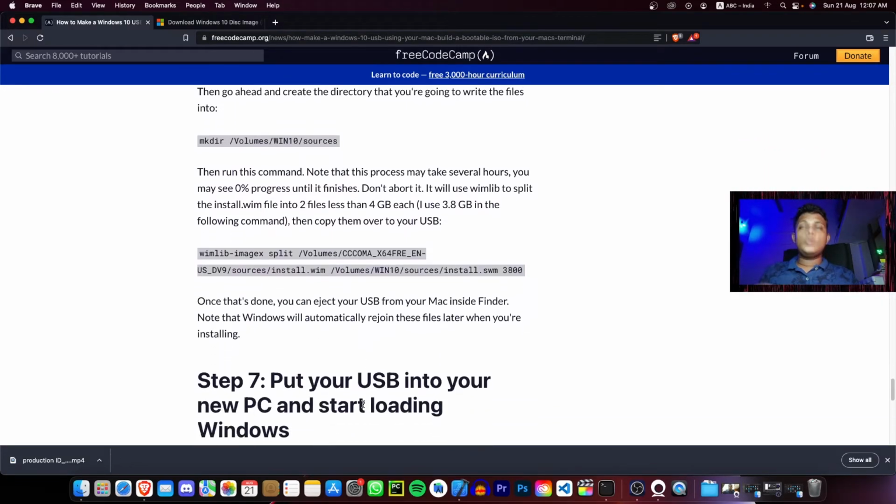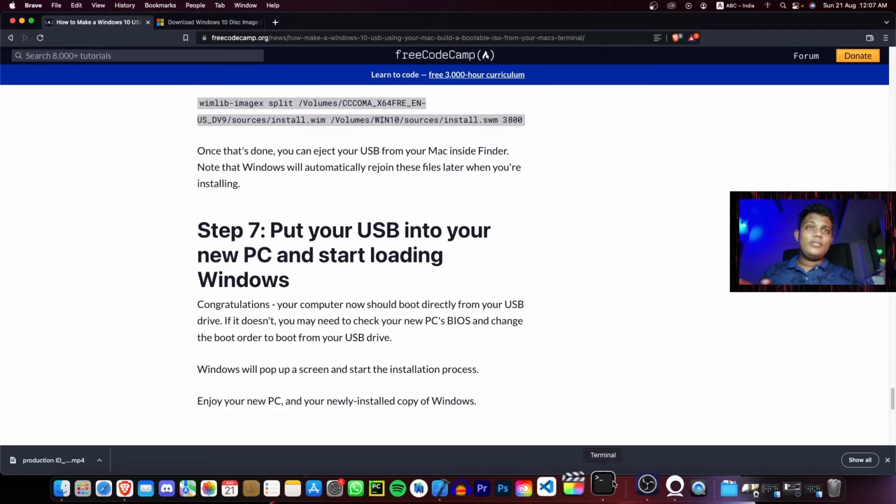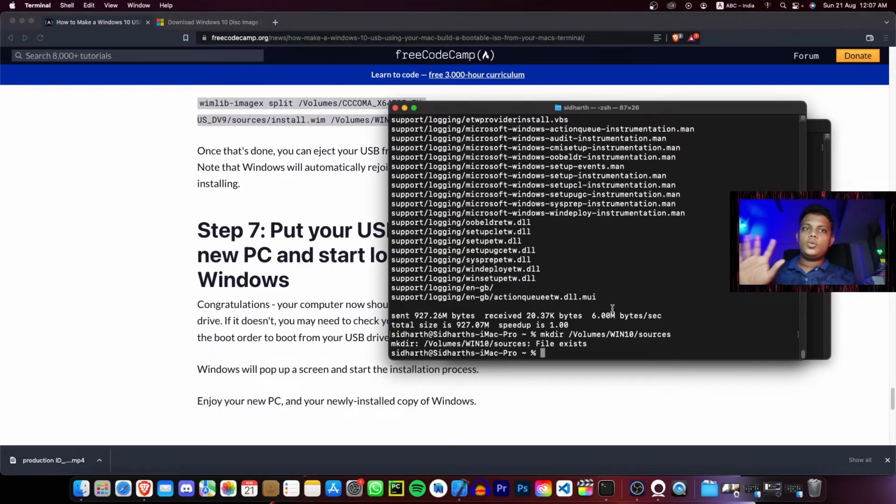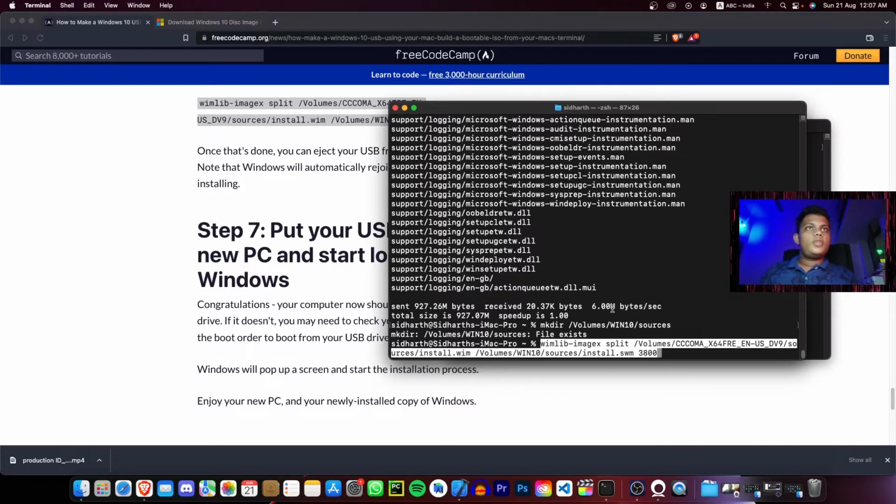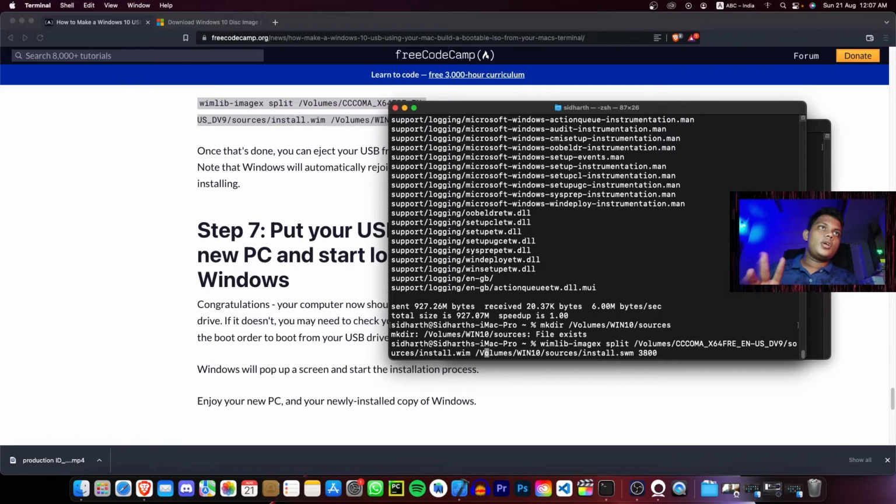This is a huge process. It will take some time, so make sure that you have spare time, or else you can grab a cup of coffee quickly and then do this. Same here, we need to rename the file according to our release. In my case, it's not English US, it's English GB. Good. And then we can just go ahead and hit enter.